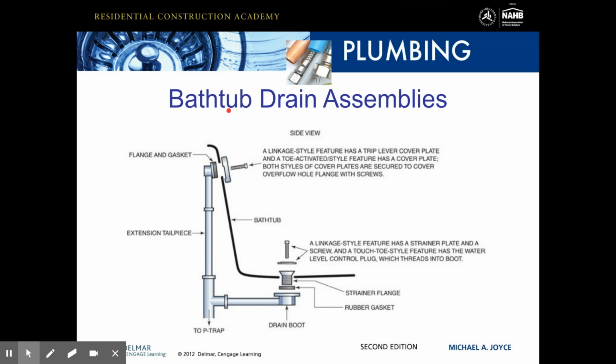And here's what this looks like again. So here's a side view. So you always have a flange coming in. And if it's linked up, this is where your linkage will be.